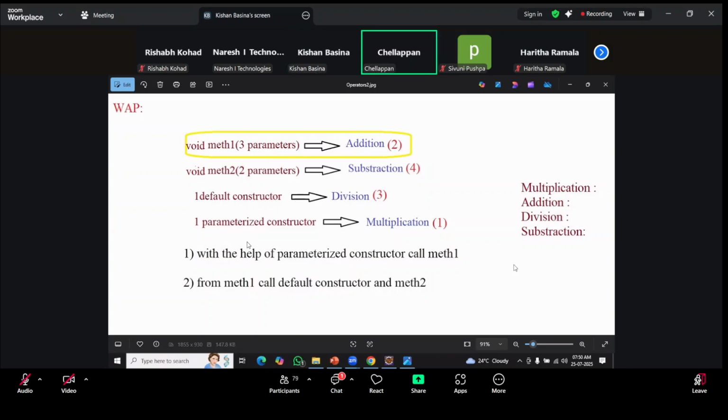But by the way, you have written the program, but not according to the requirements, Chalapan. Please check. Point number one, please read point number one. With the help of the parameterized constructor, you need to call method one, from the parameterized constructor. Okay, got it. Kindly try to cross check that, buddy. Okay, sure, thank you. Perfect. Good, good.